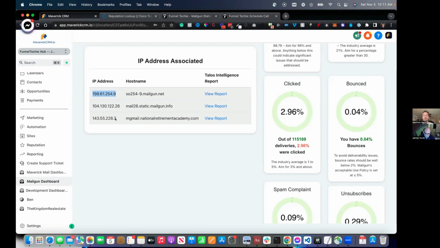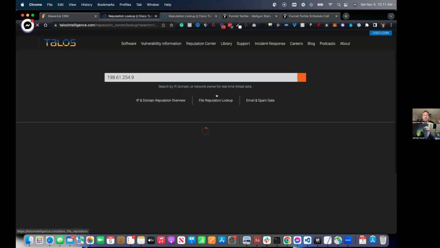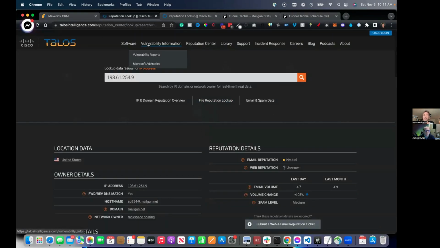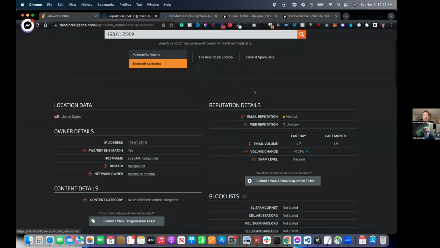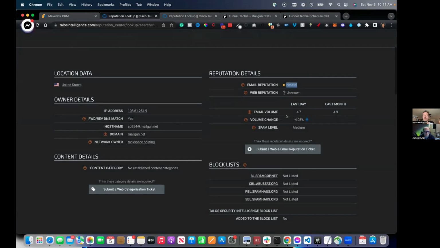So let's say I want to check on the status of that. We can go to view the report, which sends us out to Cisco Talos. From here, we can look at email reputation. How does the world see that IP? There's a neutral status related to that. That's not good and that's not bad. It's sitting in between. It's still being evaluated. And it shows you the email volume per day based upon that IP, the volume of change, and the spam level, which this one is set at medium.